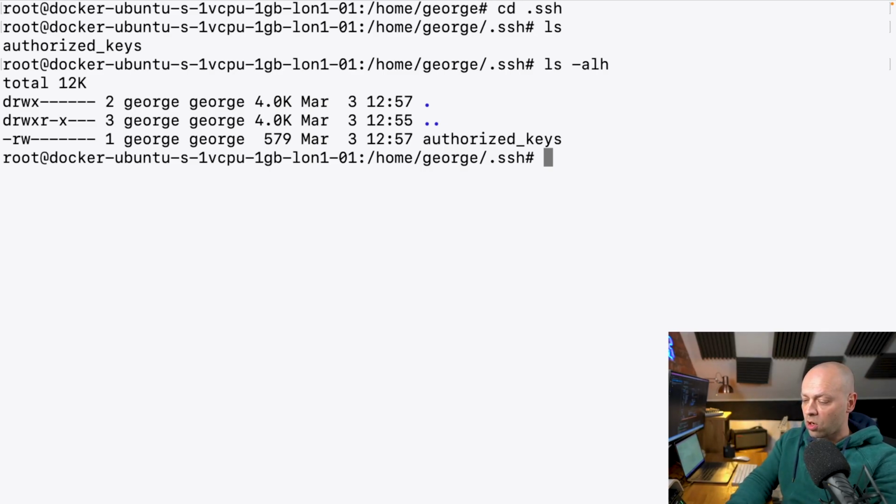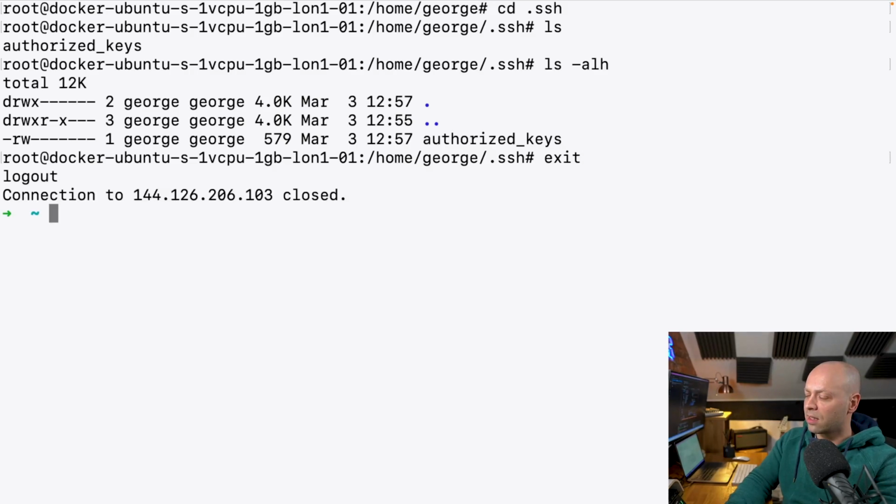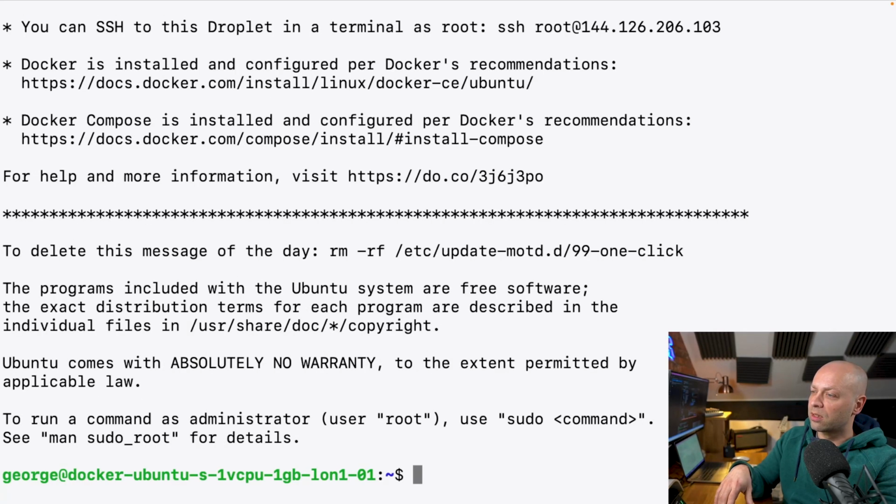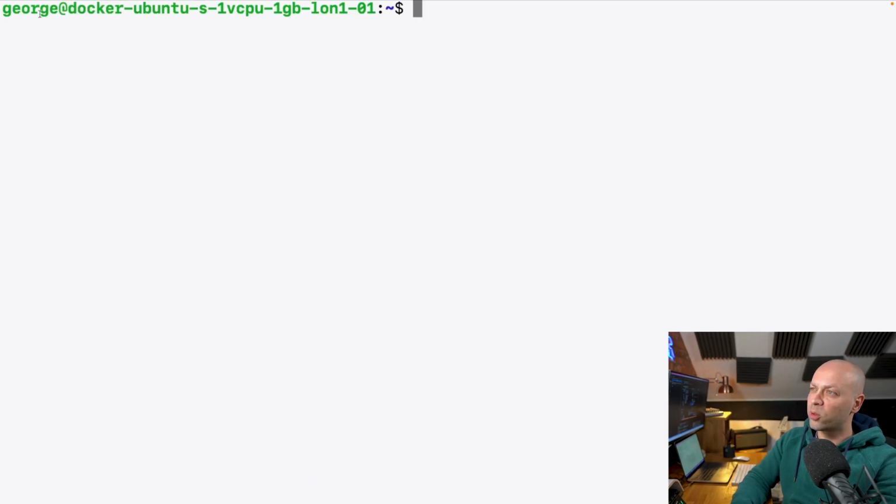But if we log off the server now, just by saying exit, and if we try and log in again with George as the username, what we should find is that the SSH private key from my local machine is used in the same way that it would be used with a root user, and then we can log on to the server as George's user. And as you can see from the terminal prompt, we're now logged in as George, and any actions that we do from this point on will be all registered under his account.